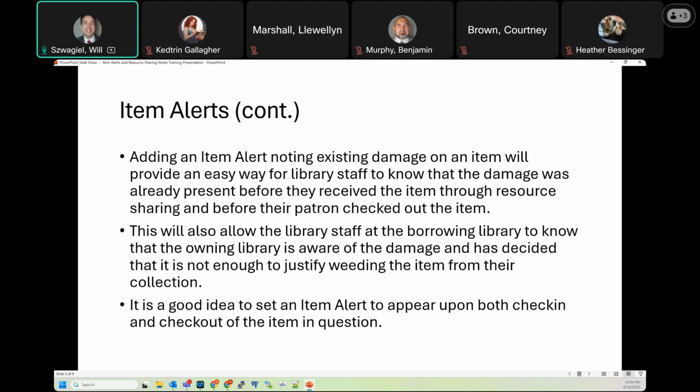It is also a good idea to set an item alert to appear upon both check-in and check-out of the item in question, and we will show you how to do that. This just makes sure that when the resource sharing staff receive the item and check it in, they'll see the message, and then whatever library staff checks out the material to the patron will be able to see that notice too.